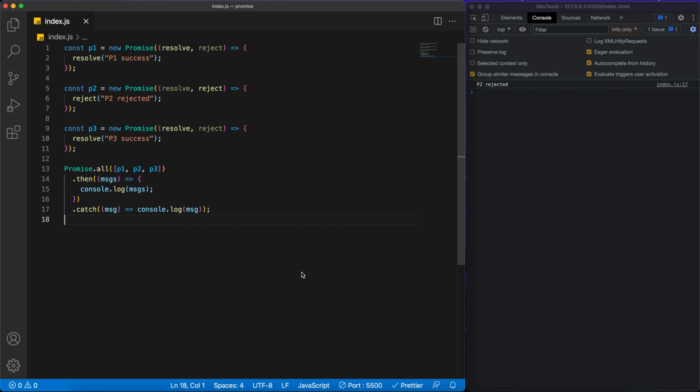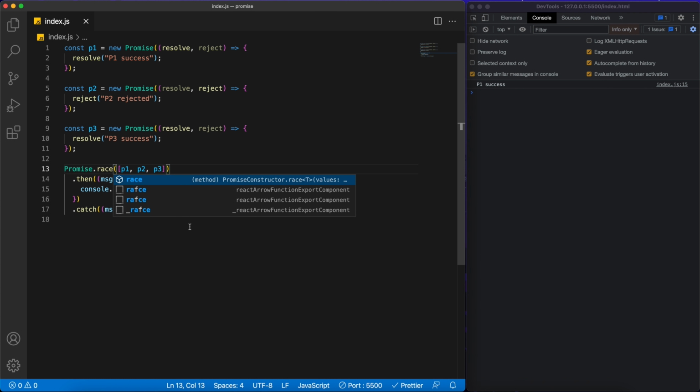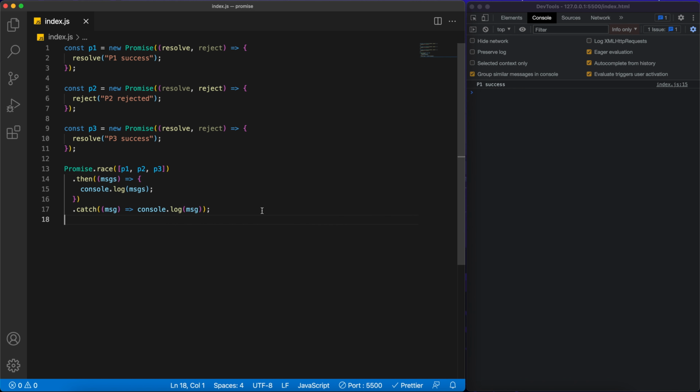Now we have another function called Promise.race, which is going to return as soon as any one of the promises gets resolved, without waiting for the others. Since here all the promises take the same amount of time to complete, we can see that as soon as the first one is resolved, we get into this then block, and we are simply getting this P1 success message.